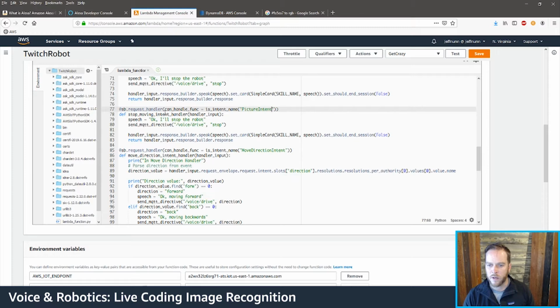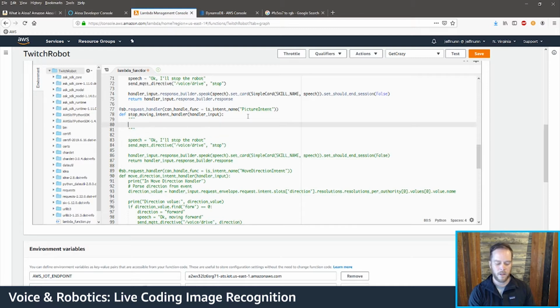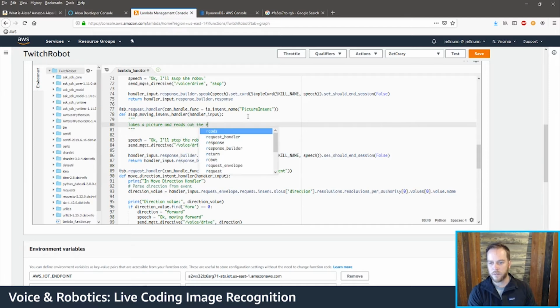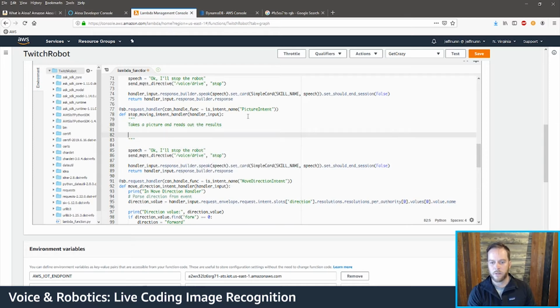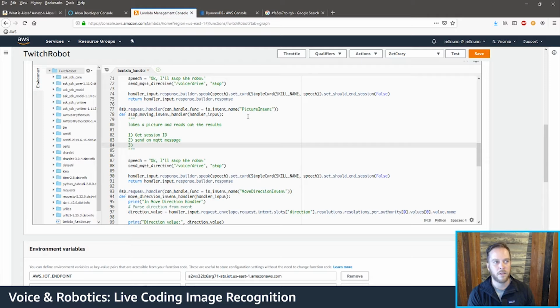Can't handle function. Okay, so all of that is good. All right, so here's what we're going to do. We're going to say, let's see, takes a picture and reads out the results. So step one, we're going to say grab the session ID. We need that. Step two would be to send an MQTT message. Step three is wait with time sleep.